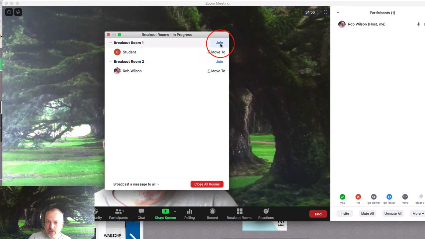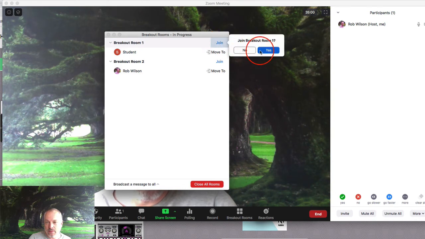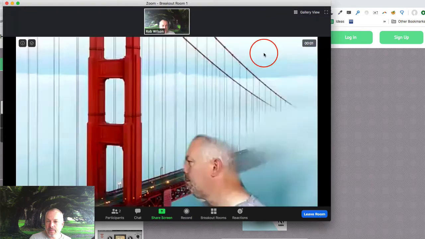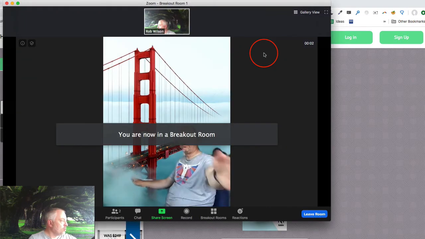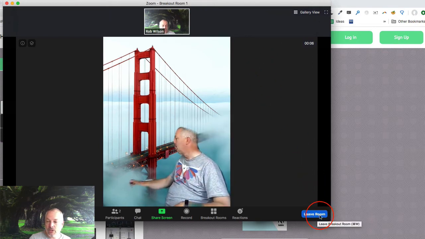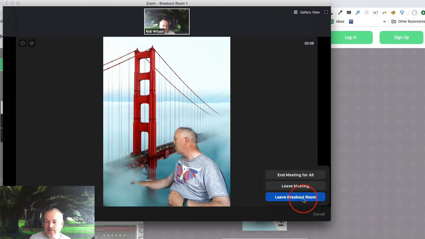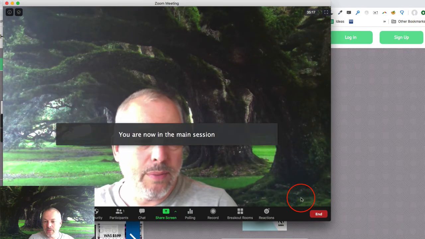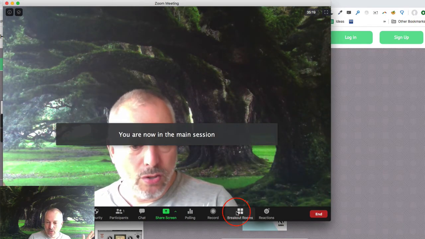We can then decide we want to pop in on this breakout room 1. So we just click on join. Say yes. That's now going to go off and join the computer over here, or the phone over here. When you're done, you click leave, come back out again. So you've left that one alone. They're busy doing their own thing, and you're now back in your main one again.